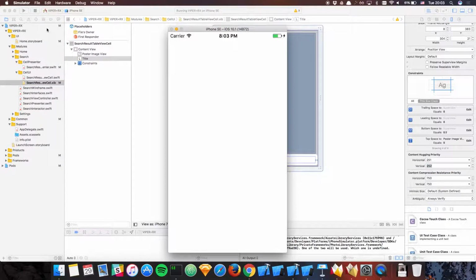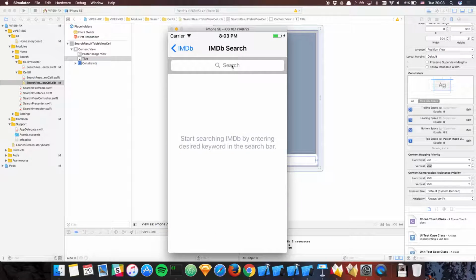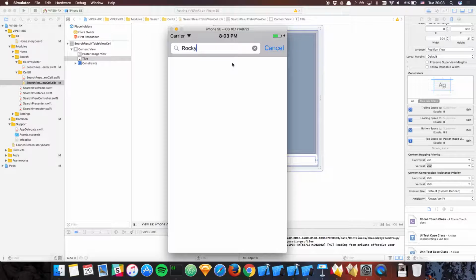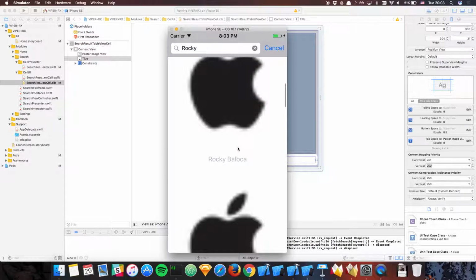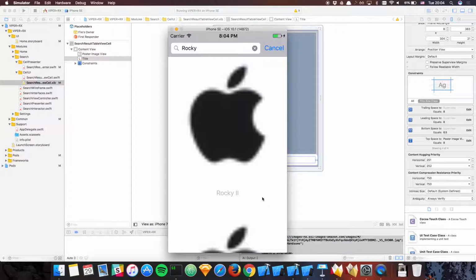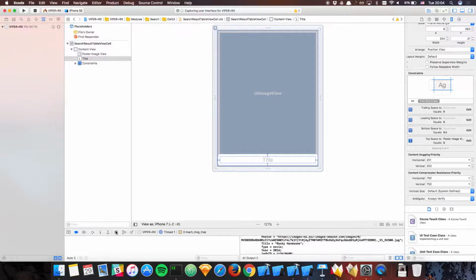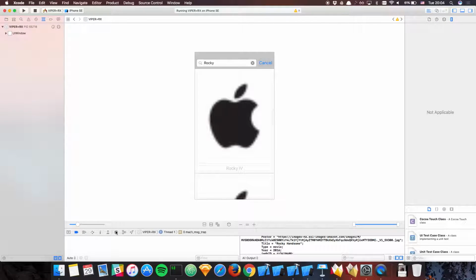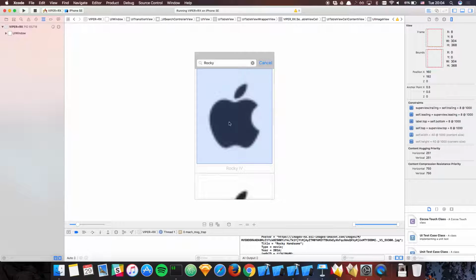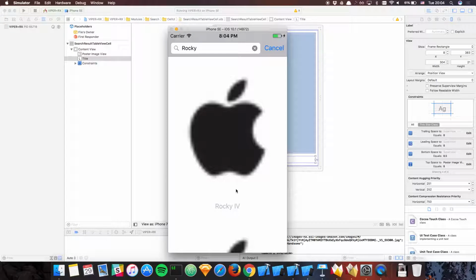So let's run our application again. Search MDB, Rocky, and now everything kind of seems to be okay. We can also, well, let's open our view debugger one last time. And here, there are no more runtime errors. So we can't see them here nor here. So we fixed that error, which is great.